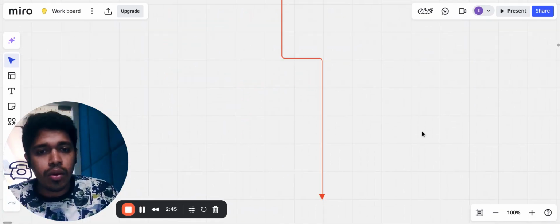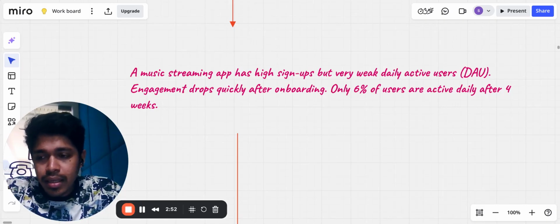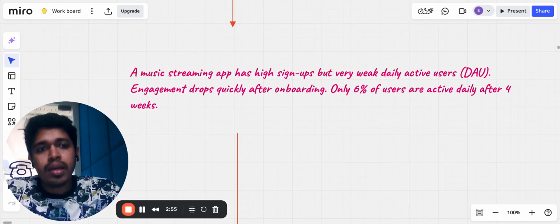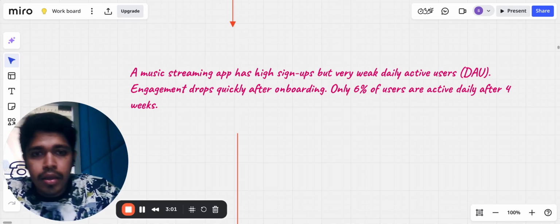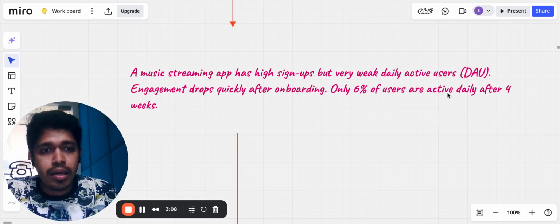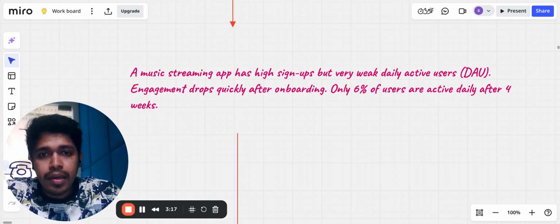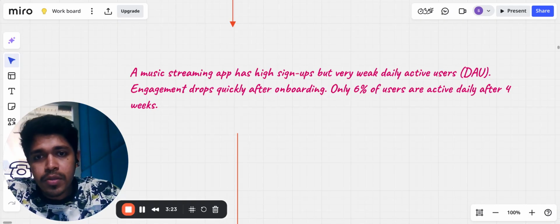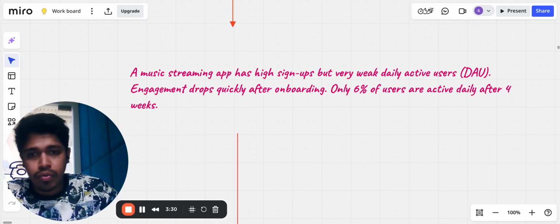Now let's try to look at one example. So today we are going to discuss this product metrics case. I call this a product metrics case because you are asked to understand how to solve this particular issue. Here the metric is daily active users. So I'll read the question. You will understand why this is a metrics case. A music streaming app has high signups but very weak daily active users, or DAU. Engagement drops very quickly after onboarding. Only 6% of the users are active daily after 4 weeks.